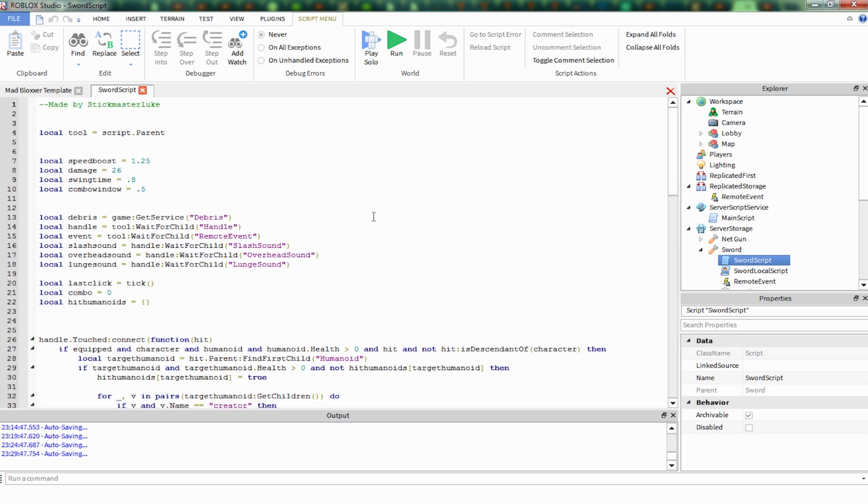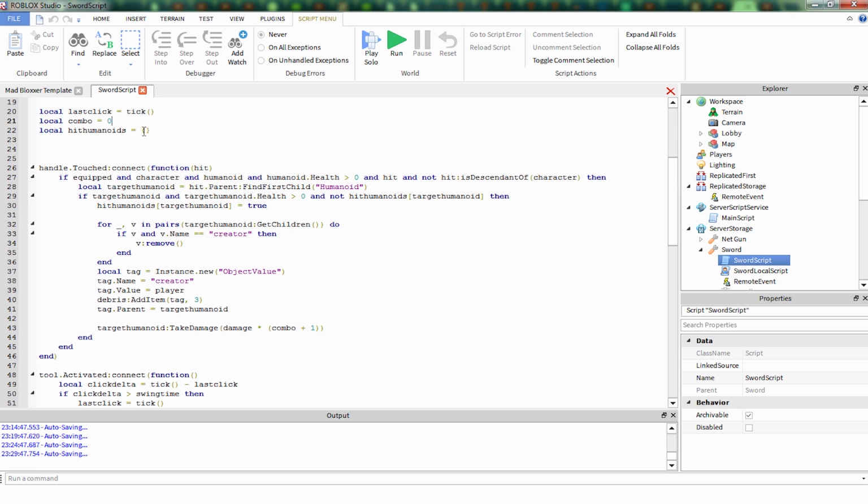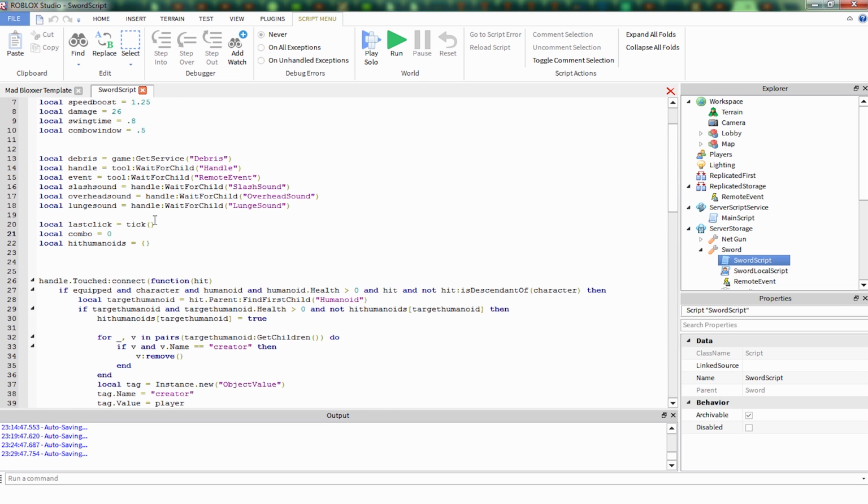So, first thing you want to do is add this line right here. I forgot to type this line out, and it causes an error every once in a while if you don't have this line. So you want to make sure you define this table. What's happening is this table gets defined, but sometimes too late if you hit something before you swing the sword. So just put in this code right here.